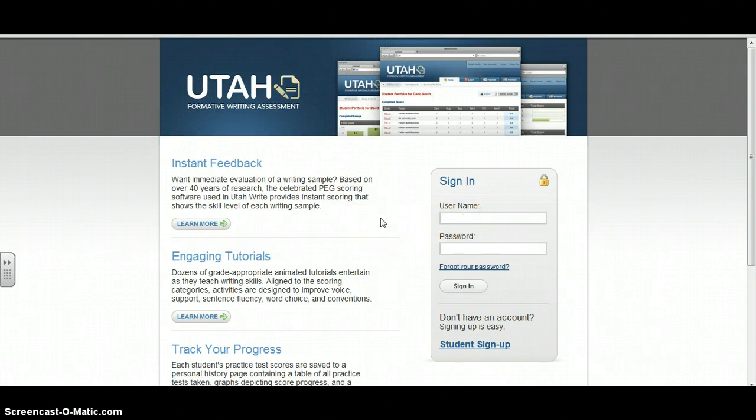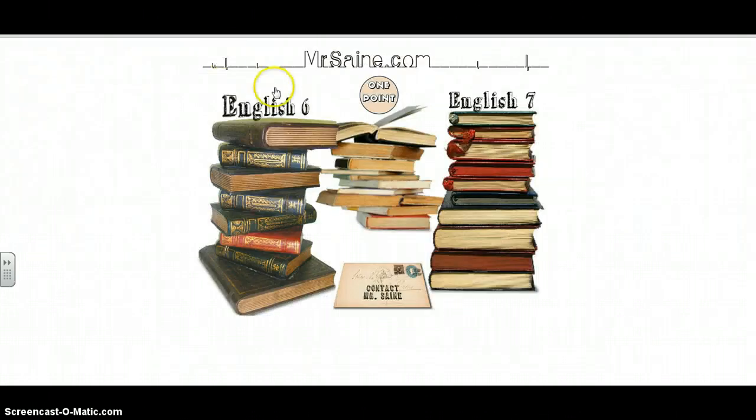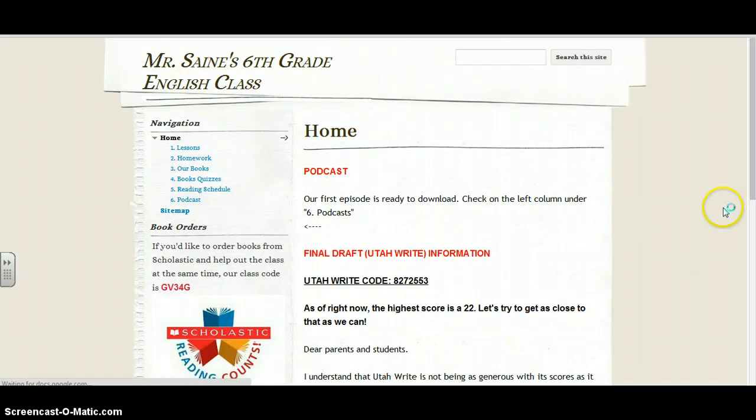That's basically it. If your student does not have an account, you will need to go to student sign up. I give students this code. I wrote it on the board and I asked them to write it down. I know some of them might have lost the code. I put it on a poster on the front of the classroom as well, and on my website. On my website, it's on the main page, but it was also on the assignment.